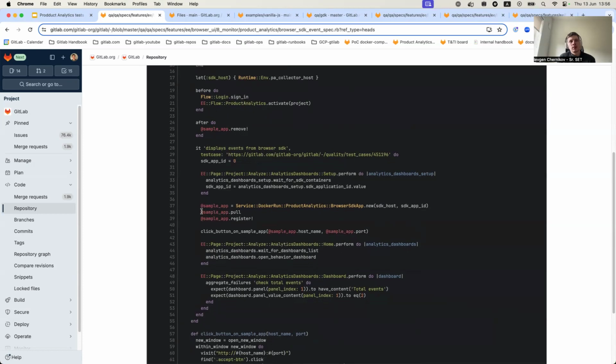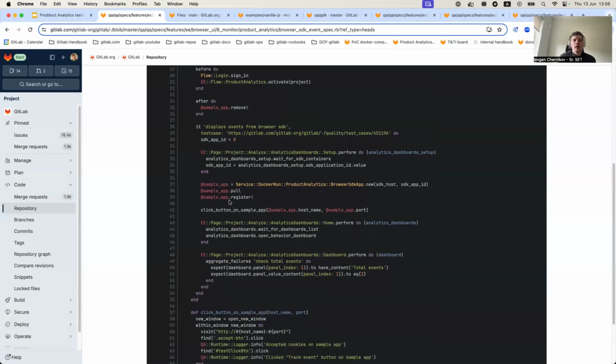After we initialize it, we can pull the application image if it's not yet available on the machine. This logic is inside the pull method. And then the register method will start a Docker container using that image. And it will use these variables to know where to send events and what application ID to use. After it started, we will open a new tab and navigate to the path that hosts this application.